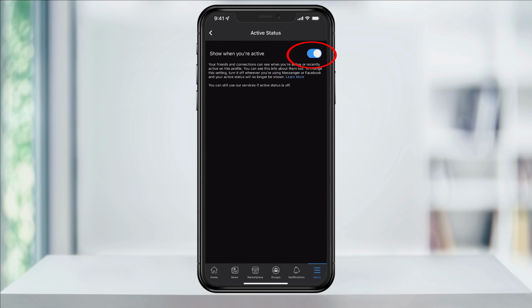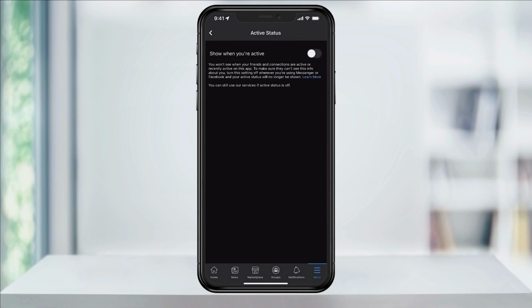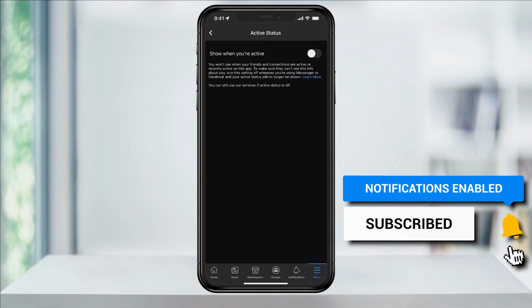Tap the slider on the right and you'll then get another pop-up window letting you know that when you turn this off, you won't be able to see the active status of your other friends. Tap Turn Off to turn your active status off. And that's how you appear offline to others inside of both the Facebook and Messenger apps.